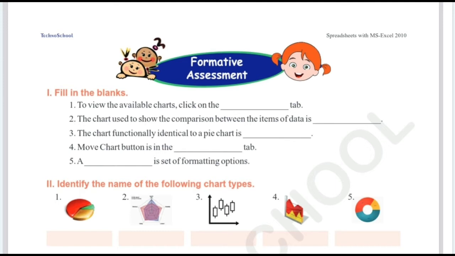Let me read the second Roman. I hope you understood and got all the answers for fill in the blanks. Shall we move to the second Roman? Yes. The second Roman is on the same page number. Identify the name of the following chart types. So here we have to identify the name of the following chart types.